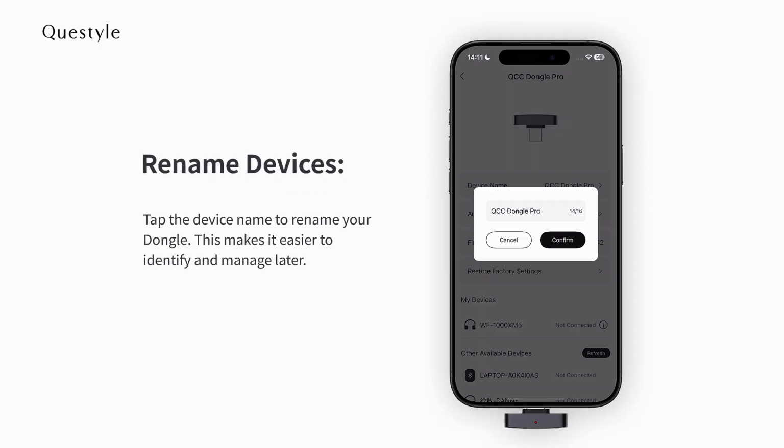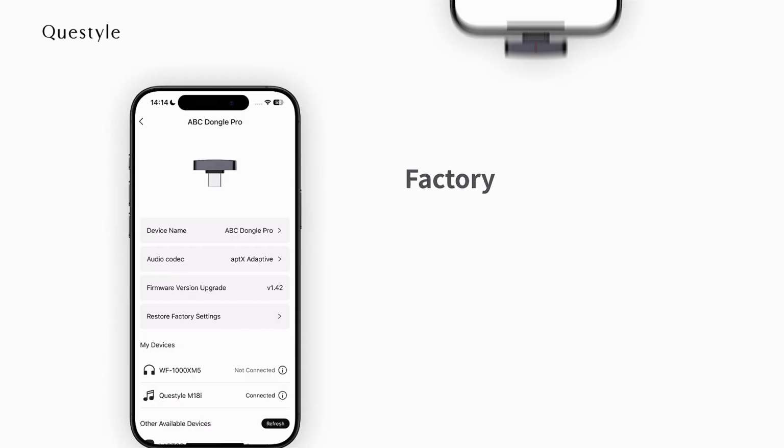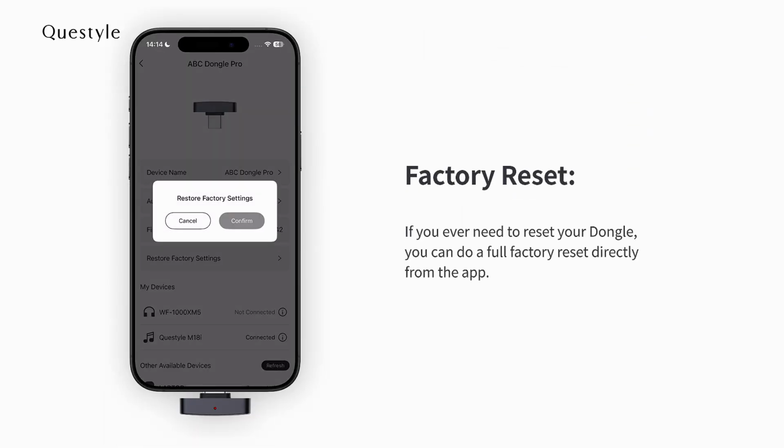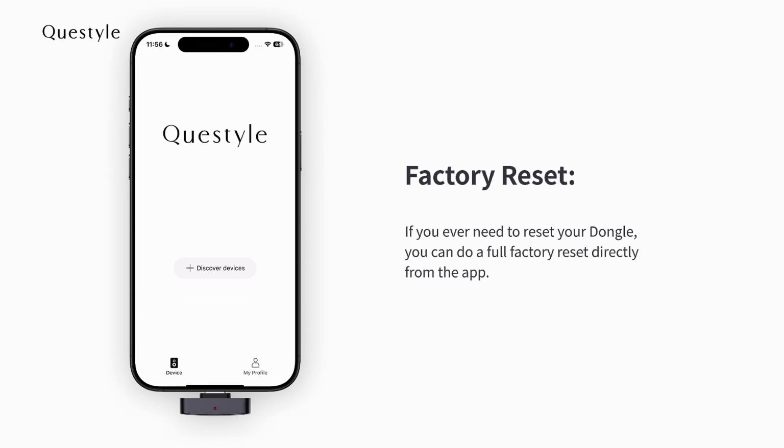Tap the device name to rename your dongle. This makes it easier to identify and manage later. If you ever need to reset your dongle, you can do a full factory reset directly from the app.